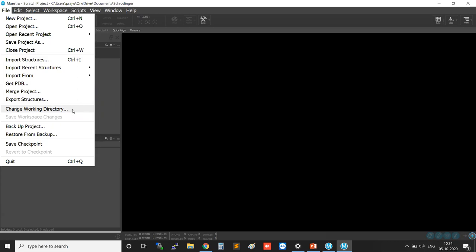So maybe you don't want to store it somewhere else where you don't know the location. In such cases, it will be difficult to find your project data. That's why it is always necessary to mention the customized directory where you want to store the data. This is a very, very important thing and you always need to do it.